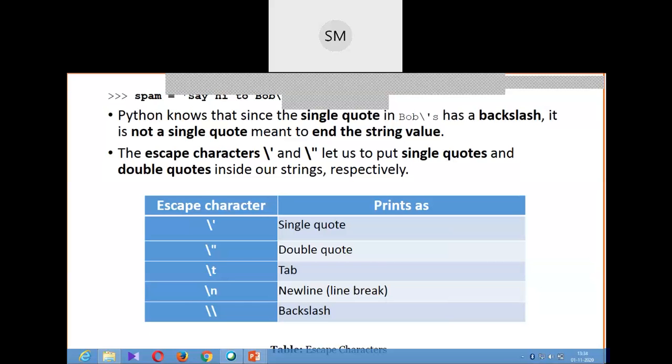It's visible. Okay. In the previous class, we were discussing some escape characters. When we use single quotes to write strings, if we want to use a single quote once again inside that string, then we can use these escape characters. So these are some of the escape characters.